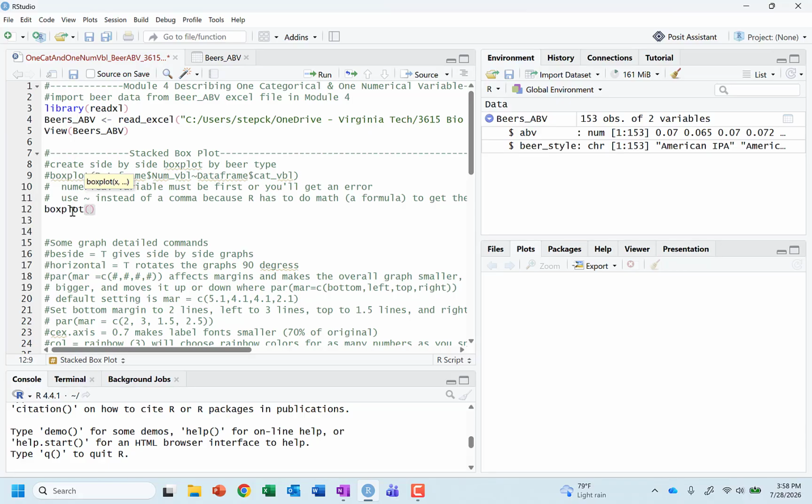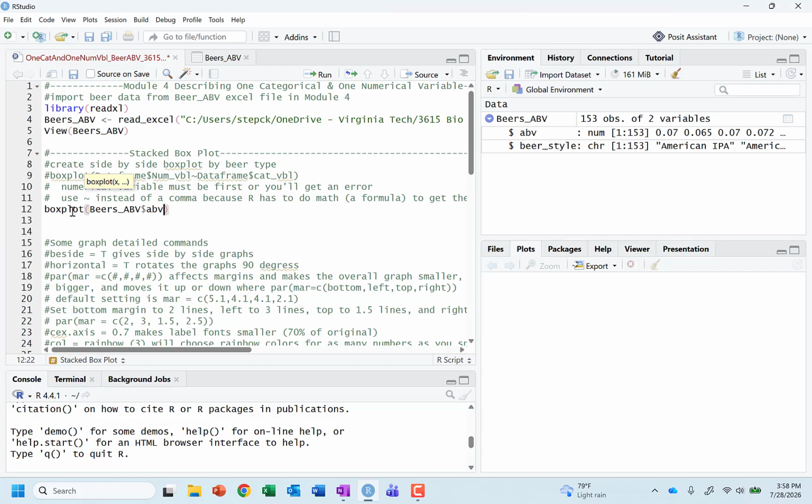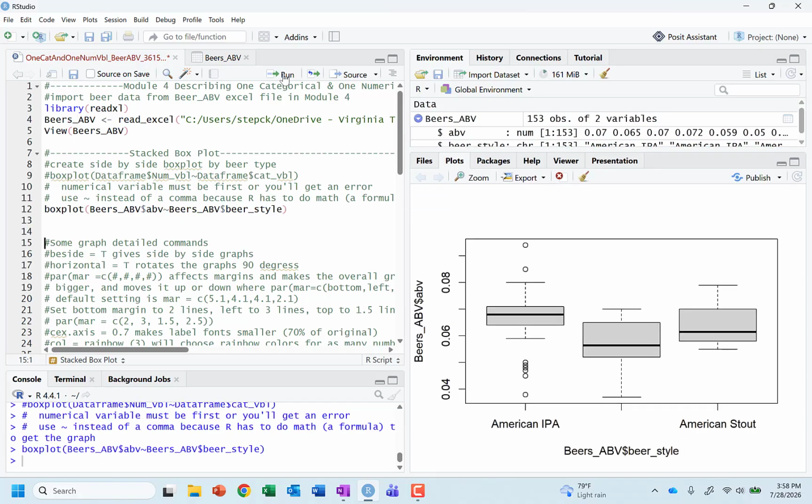Boxplot, parentheses, and then the data frame, which is beers, ABV, $, and then I want that numerical variable, which is ABV, tilde, again, top left of your keyboard, then data frame again, beers, ABV, $, and then I'm going to do the beer style, and I'm just going to run this code so you can see the base graph. So this is the base comparative box and whisker plot. Notice that the box and whisker plots are vertical and that the type of beer is on the x-axis.